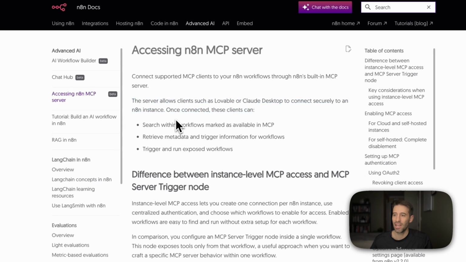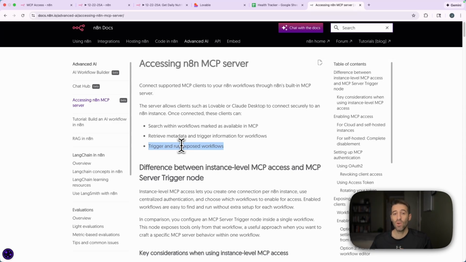Once connected, these clients can search within workflows marked as available in MCP, retrieve metadata and trigger information for workflows, and then trigger and run exposed workflows. So basically we're giving it unrestricted view access to be able to go in and look at our n8n workflows so that when Lovable goes to create an app for us from a prompt that we give it, it can read all the context from our n8n workflows and create all of the backend logic just by talking to n8n, and it makes it much more seamless and much less involved on our end because now the Lovable AI is able to just see our workflows.